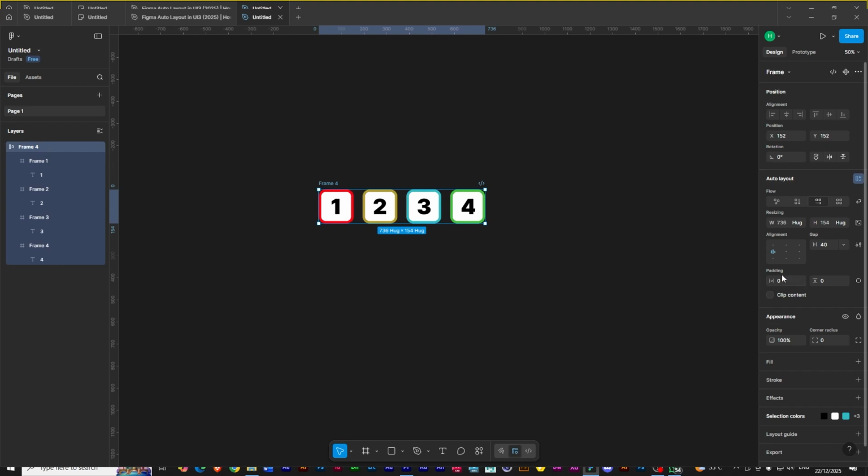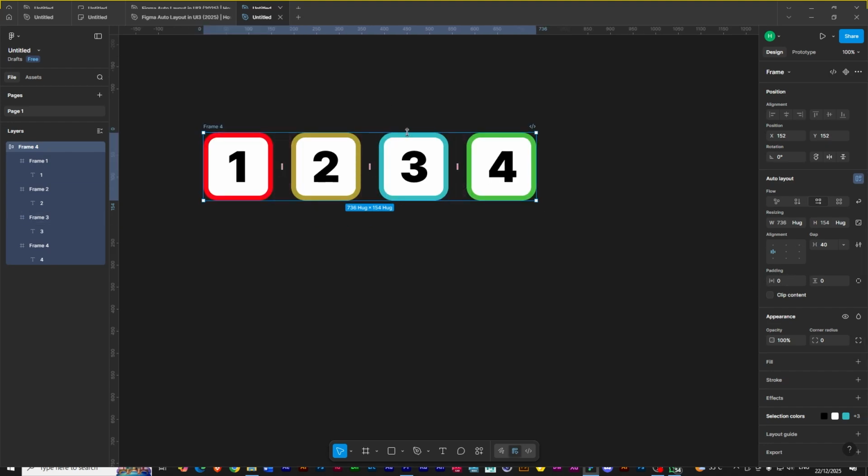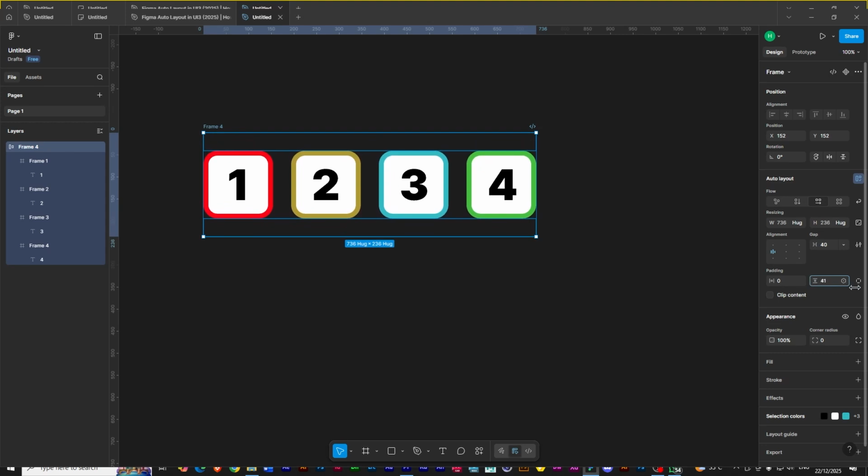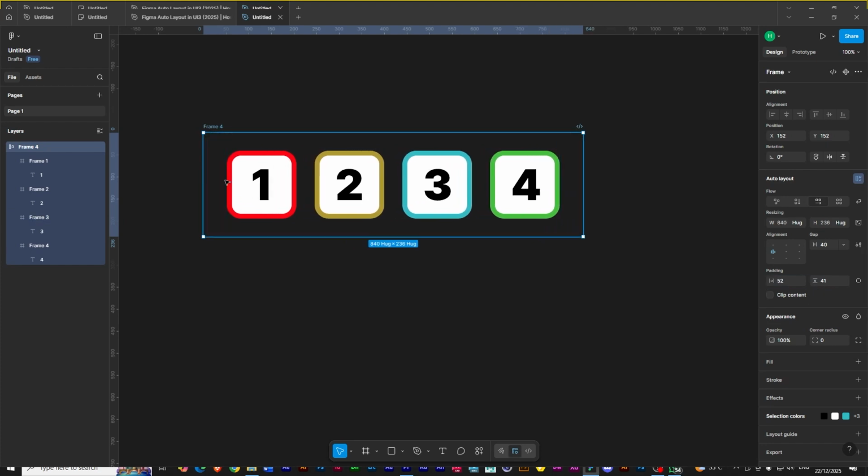And then we have what we call the padding. The padding is basically the element to the edge of the frame. As you can see right now, padding is zero. There's no distance between the elements and the lines. But if I increase, let's say, the vertical padding, you can see it's now creating a padding here between the top and the bottom. If I increase this one, I'm going to be increasing the left and the right. So depending on what you want to do.